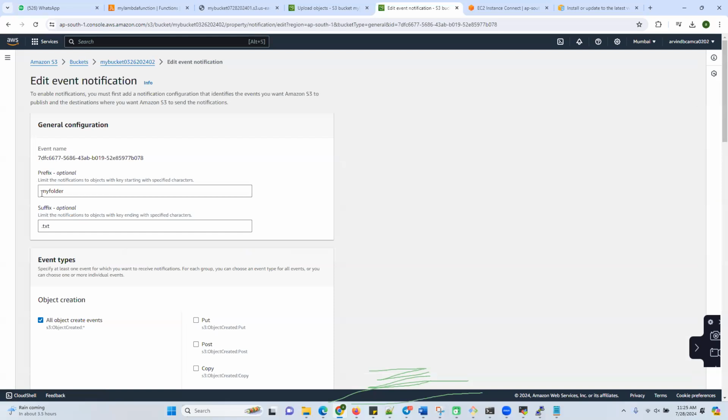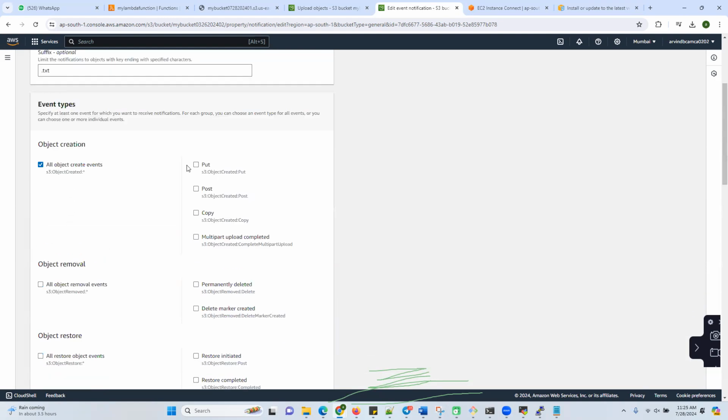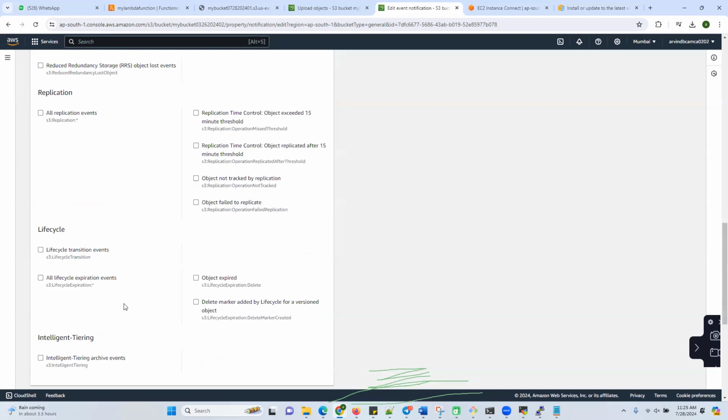So how do you configure a new one? You give your event a prefix folder and what type of file will come. Here you are handling only .txt files. If you give star, it means it can read any file, but .txt is a pattern, so you are not allowing any other file as a custom event. And for the event types, whether it's a post request, put, or copy, anything that happens in the bucket will trigger the lambda.